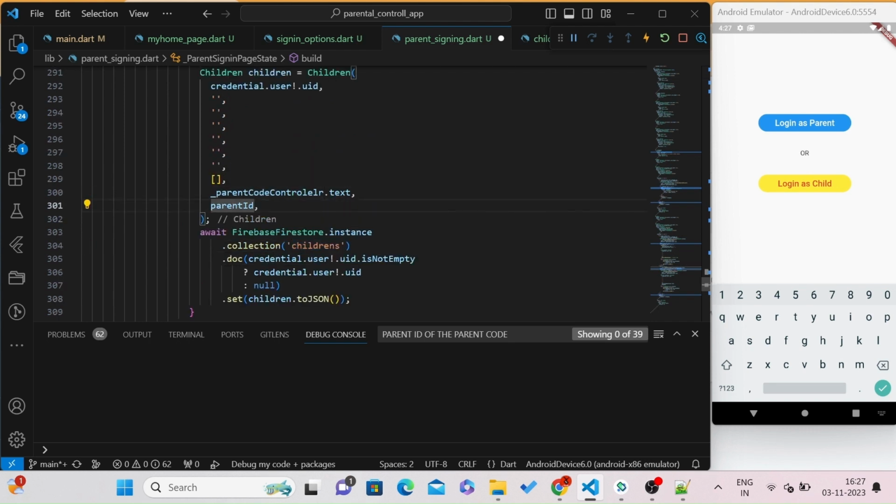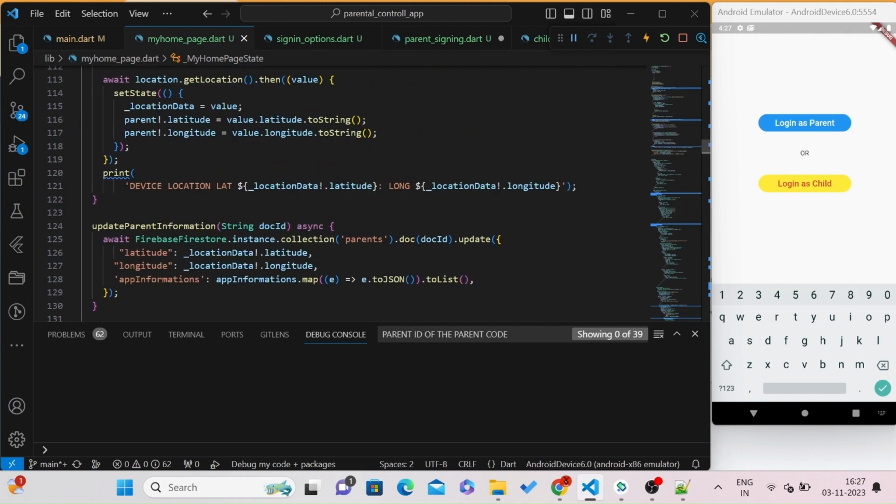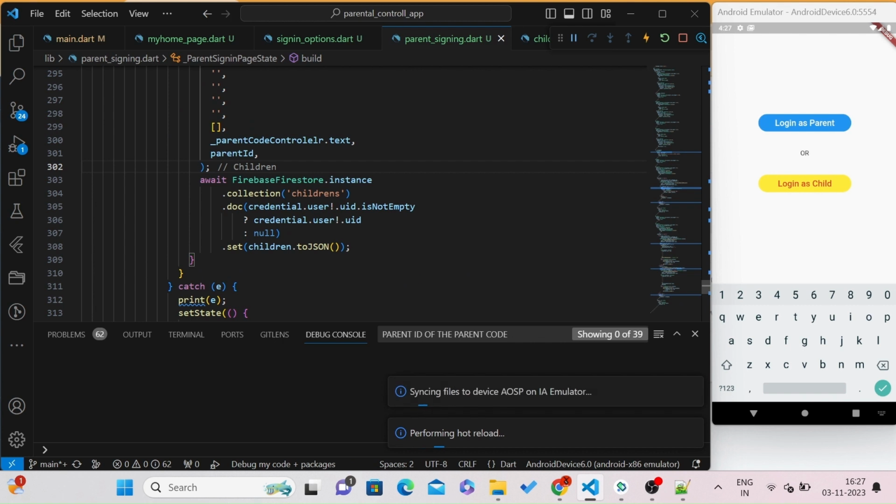Okay, so now we will be able to store the children's parent code and the parent ID along with the UID, and the latitude and longitude we will update once it goes to our home page. Now let's save it and try whether our values are getting stored properly or not.